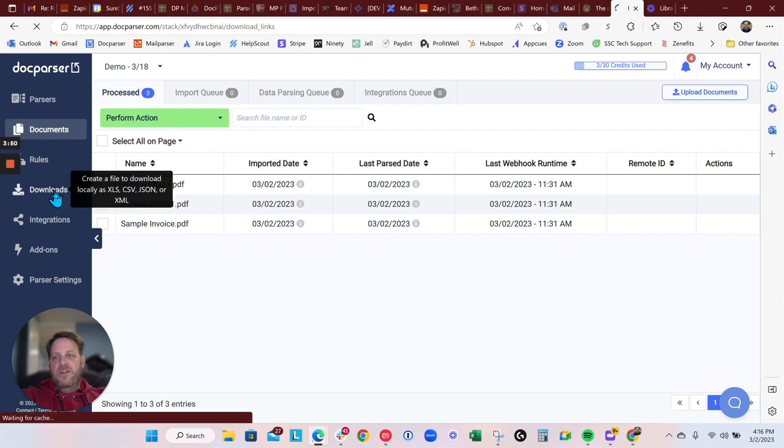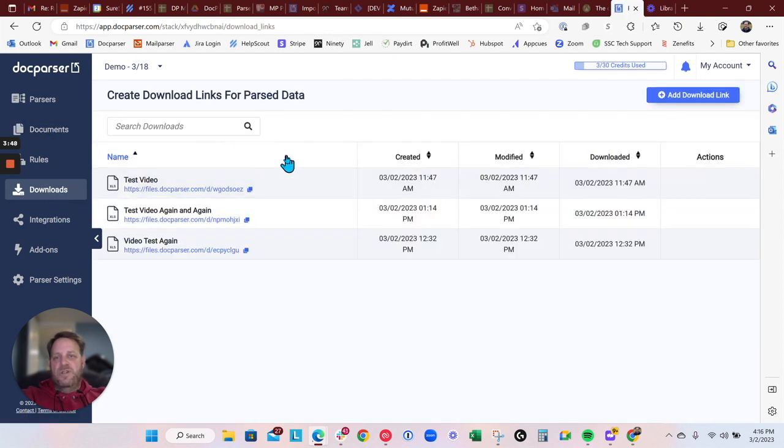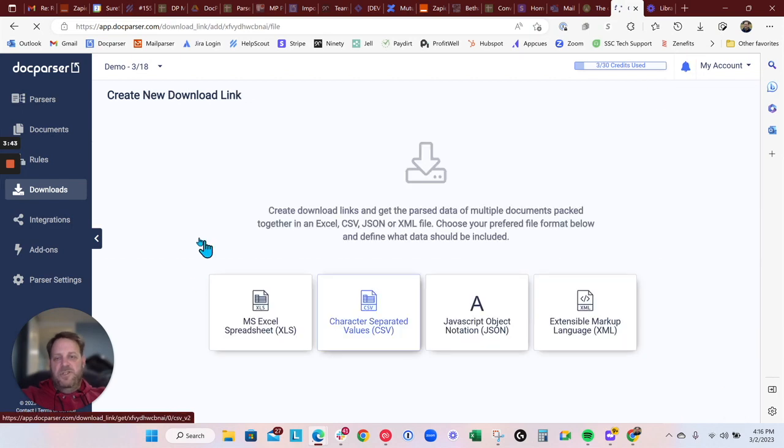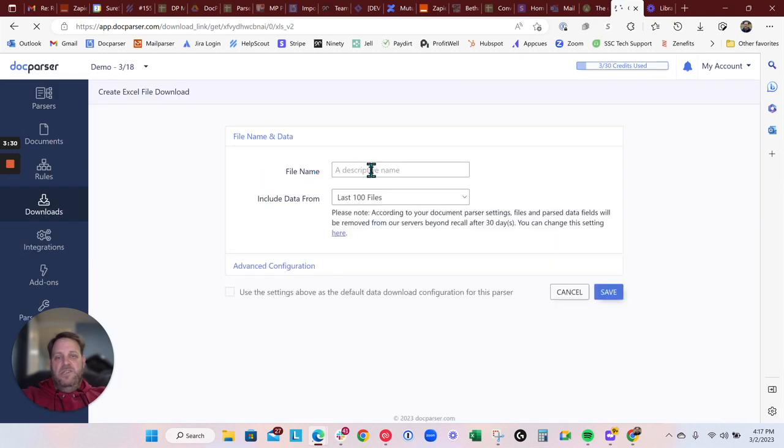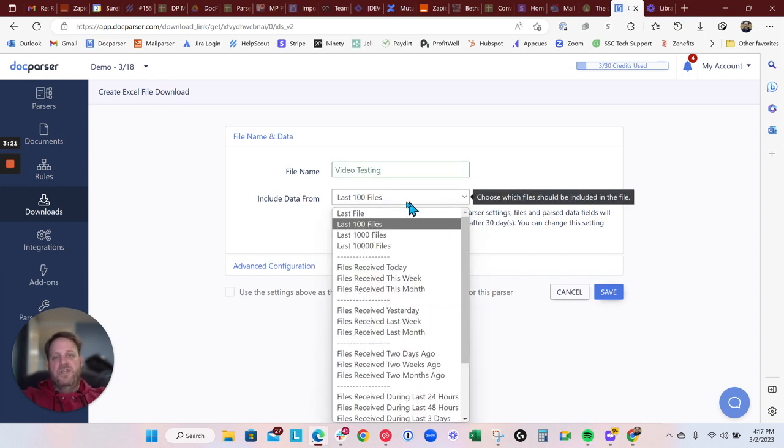Now, once things are working, I would create what we call a download link. And a download link is just what it sounds like. It's a link that lets you download your data. You could choose different formats for the link: Excel, CSV, JSON, or XML. I'm going to click on Excel, and I'm going to name this link, and the next box allows you to configure the data that is going to be downloaded when you click on this link.